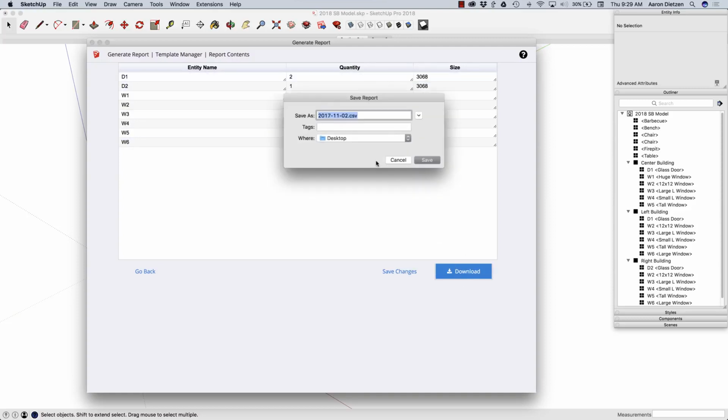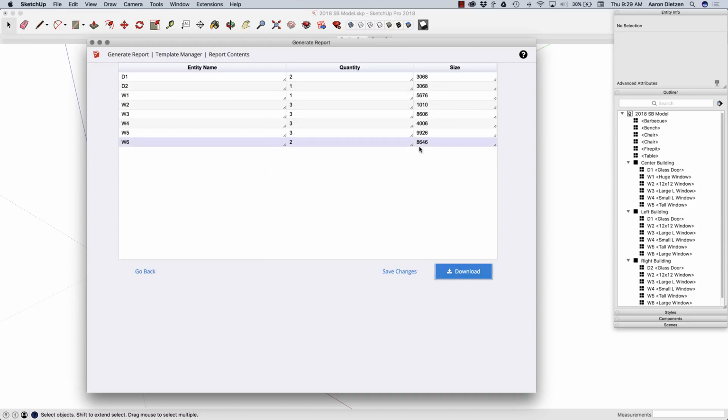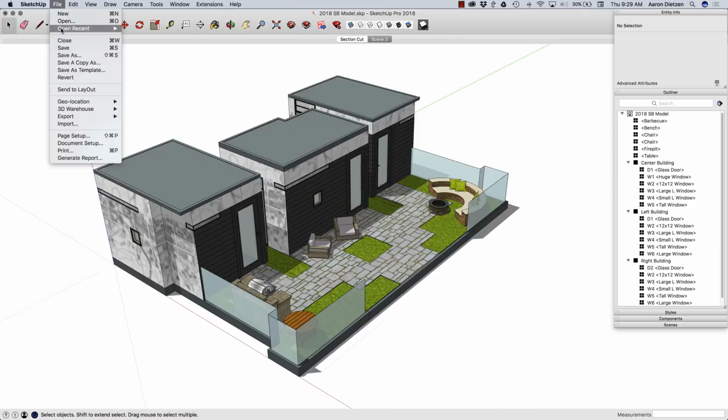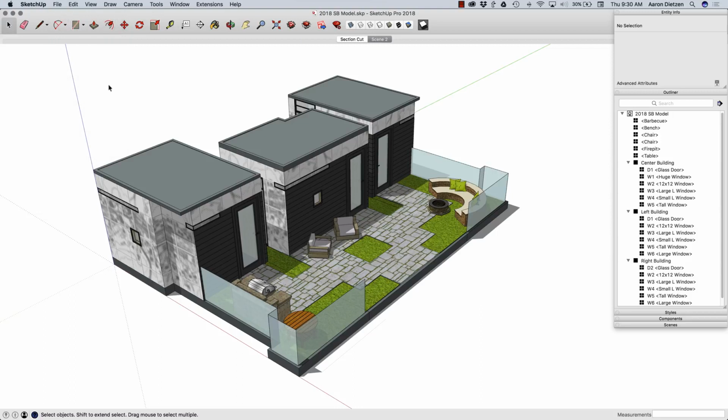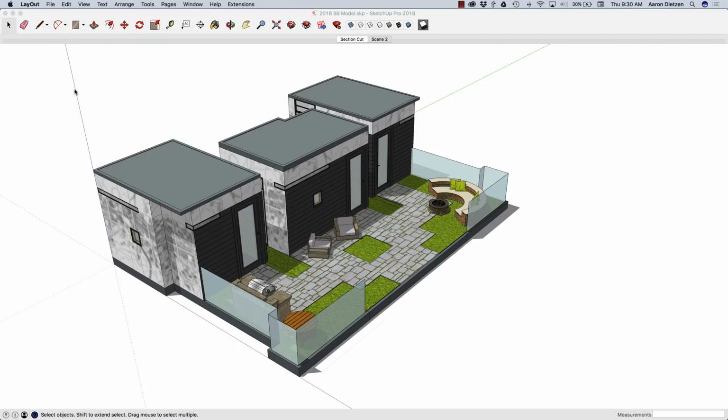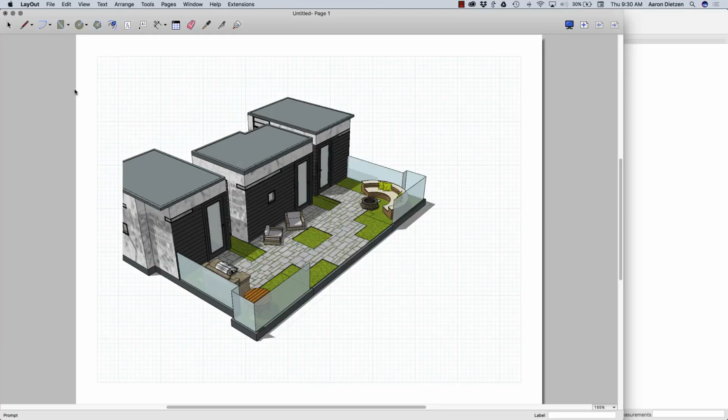I'm going to download that file. I'm going to save that as my schedule. And I can go ahead and close this then. Now I'm going to go ahead and hit save. I don't think I made any changes, but before I generate my layout output, I want to hit save and send to layout. Layout's going to open up with my default template and my current scene showing up in the window.